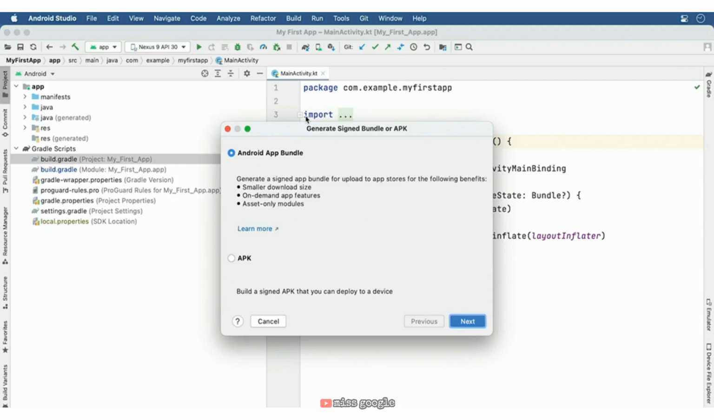Now, you still have to deal with APKs sometimes. For example, if you're deploying and publishing on Amazon, at the time of this recording, Amazon only supported APK files. But Amazon has recently announced that they're going to start supporting app bundles in the future, so stay tuned for that progress. So, here's how you create an app bundle. On this dialog, choose Android App Bundle and click Next.